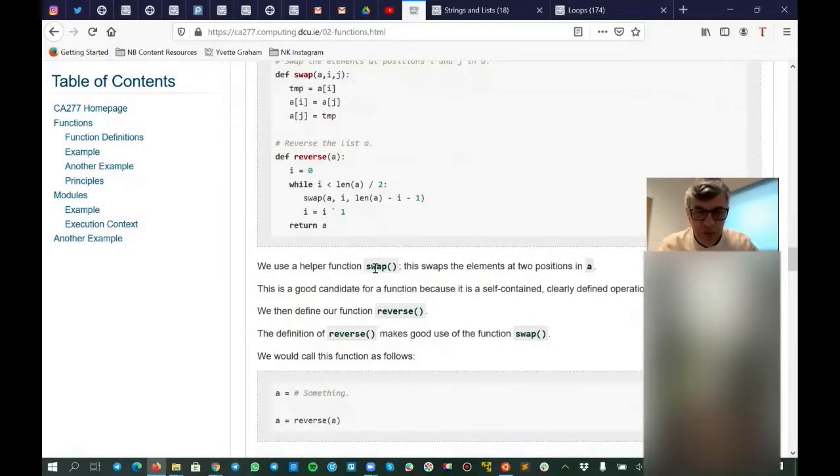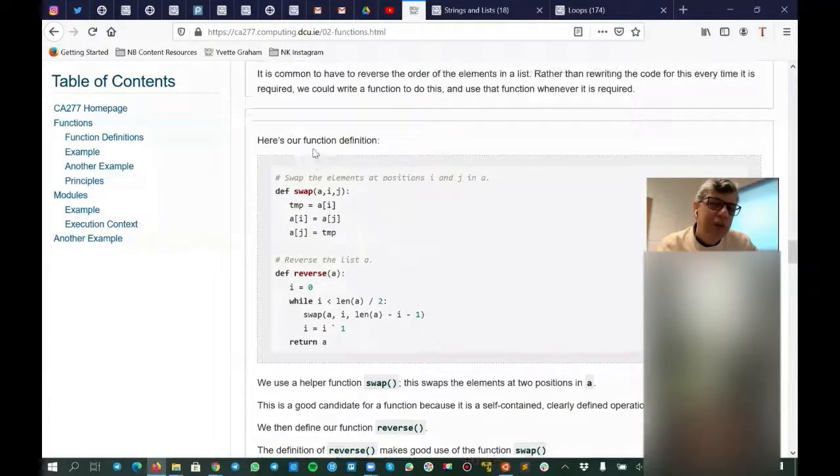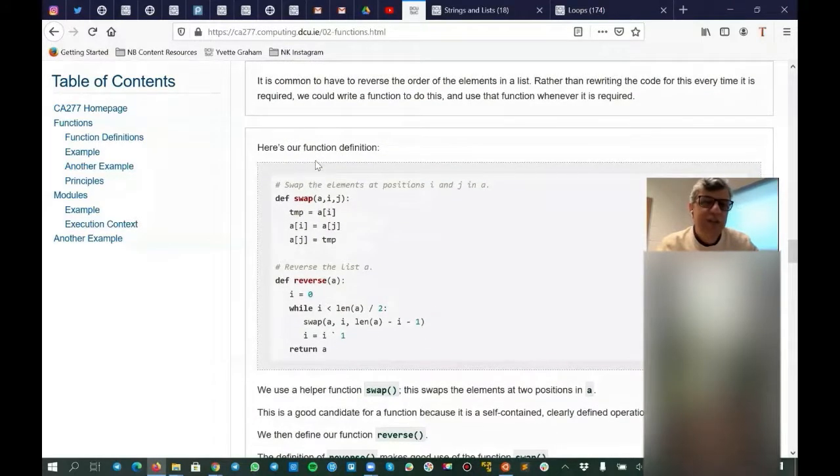We use a helper function, which is swap. This swap swaps the elements in the 2 positions in A. This is a good candidate for a function because it's self-contained, with clearly defined operations. When we have a reverse, that's a good example. Inside the file, let's say that file is test.py, I have defined 2 functions, and then maybe I can add some line of code to use both of these functions.